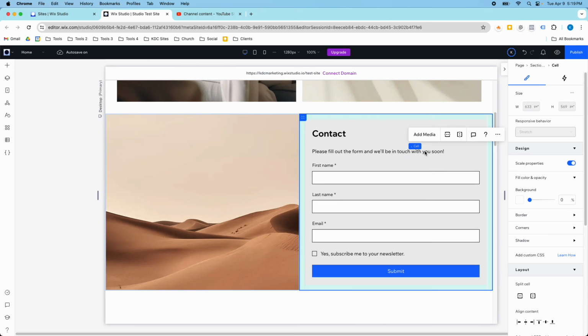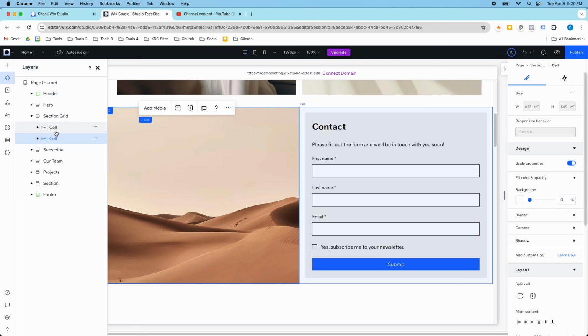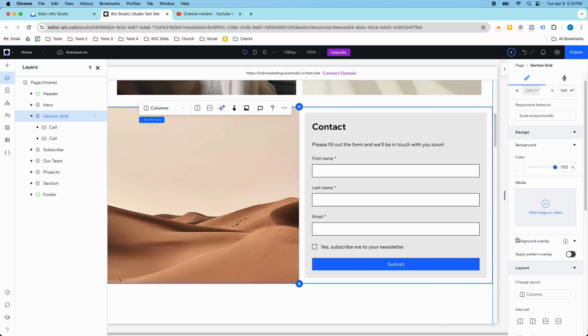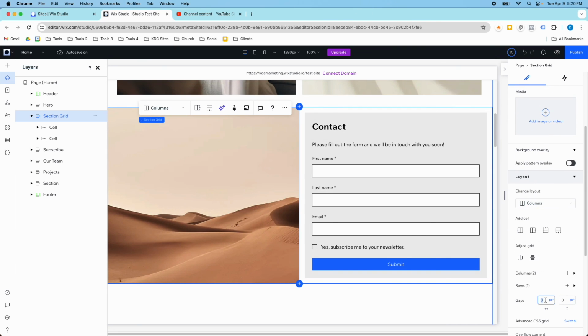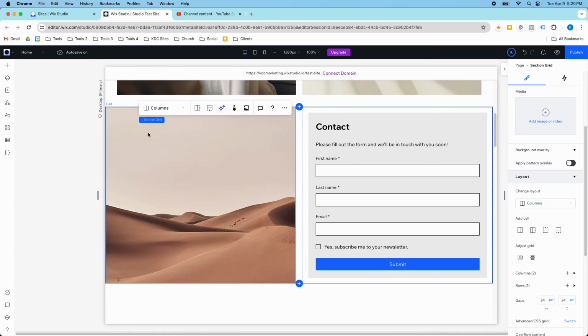So you have your first name, last name, email. They check this box if they want to subscribe. They hit submit. So everything's pretty much ready to go here. I might customize this a little bit more. Like I might give some spacing in my section to my columns. I might give them a little bit of space. So maybe I'm going to add 24 pixels in between them, etc. But everything's pretty close to being ready.